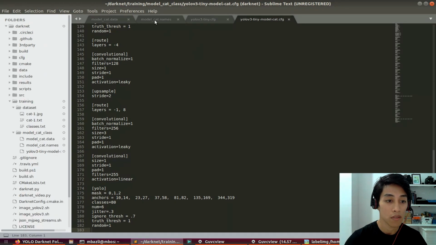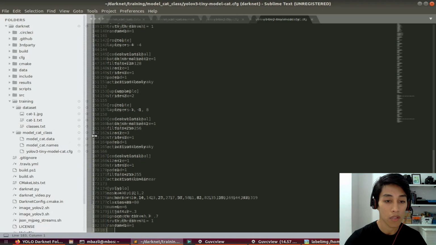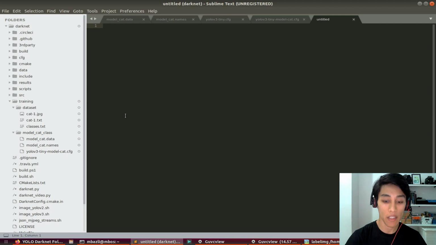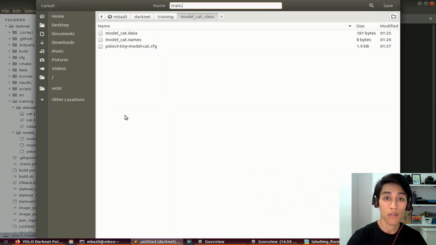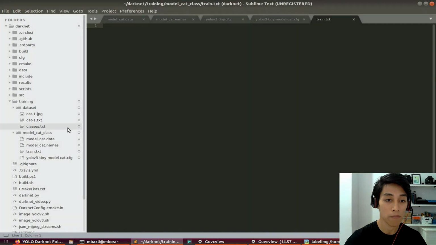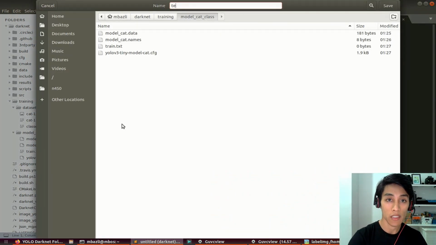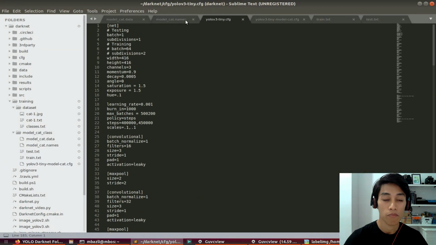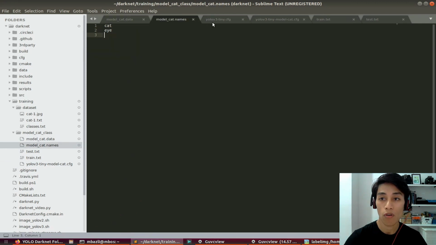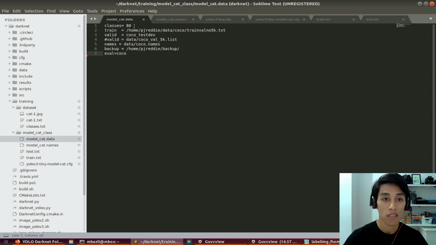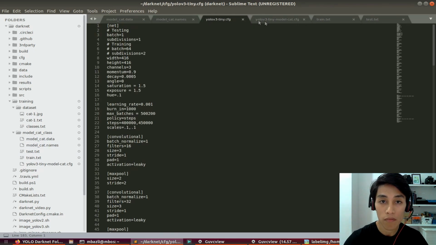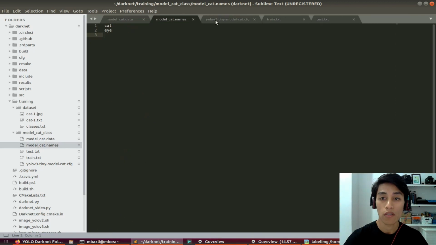Now we have the configuration. Next we need a train.txt and a test.txt. You just create these files empty first. Later we'll explain what they do and what should go in them. Create a new empty test.txt, and train.txt. Now we have all of it, five files. Inside this modelcat.data, it contains all the paths to these files: the names file, the configuration file, sorry, I mistook that, four files. The train.txt file path too.